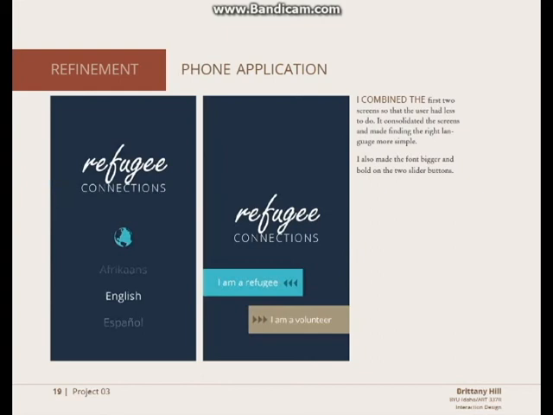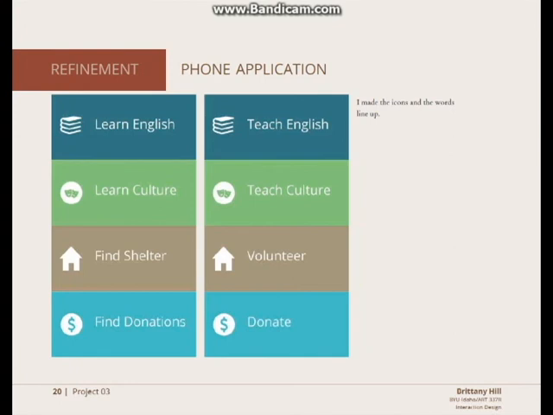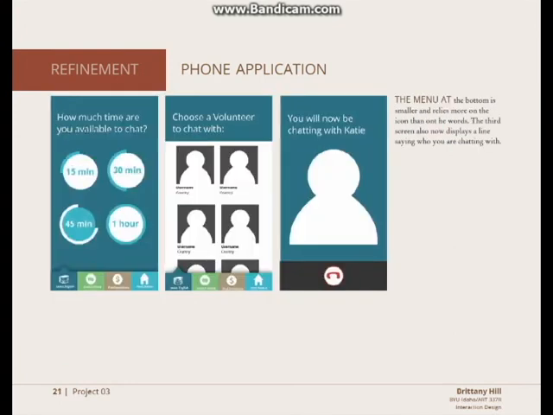For example, on this screen, the first one, I combined the screens where it's just a welcome screen and the choosing the language. And then on these screens, you can see where a user can chat with someone else and maybe learn from them, or learn a different language by chatting with someone else in the same local area.